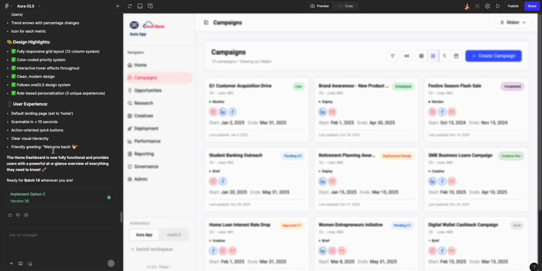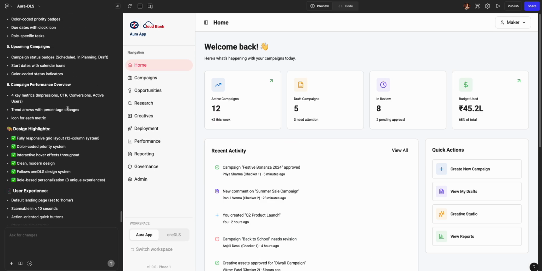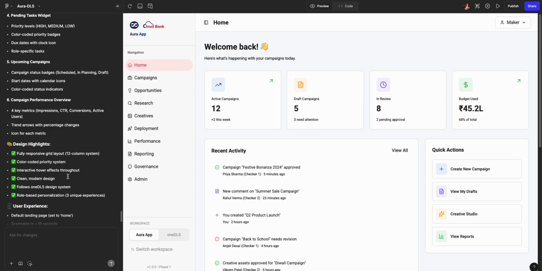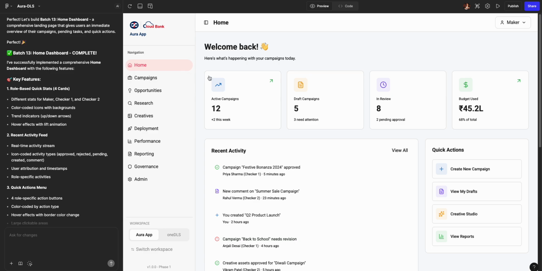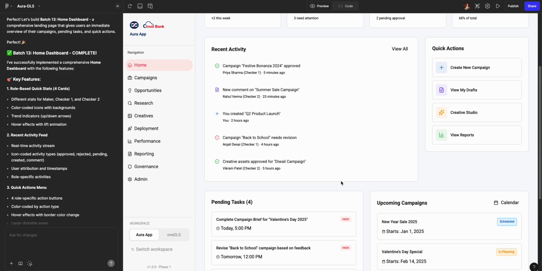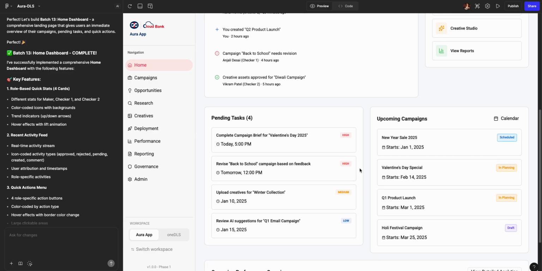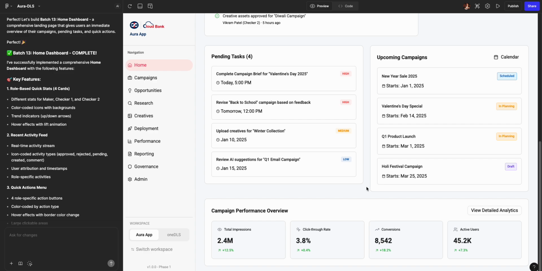Okay, it has implemented and is asking for the next batch to implement. Let's do a cross check of what it has exactly implemented. It has implemented the home dashboard. Yes, it has implemented correctly using our components which were present in the one DLS only.